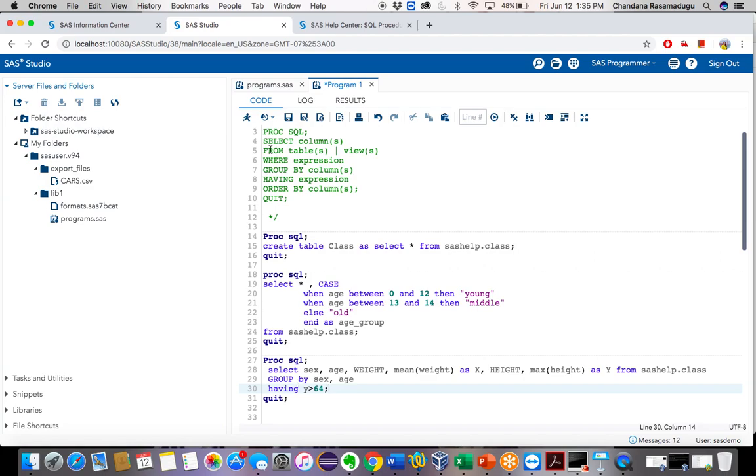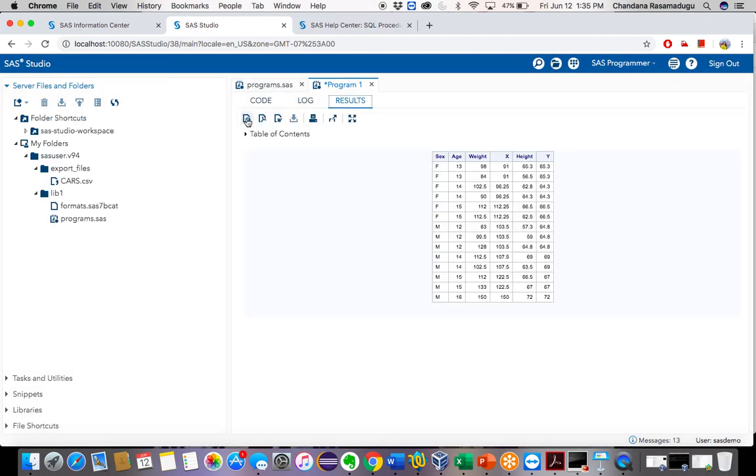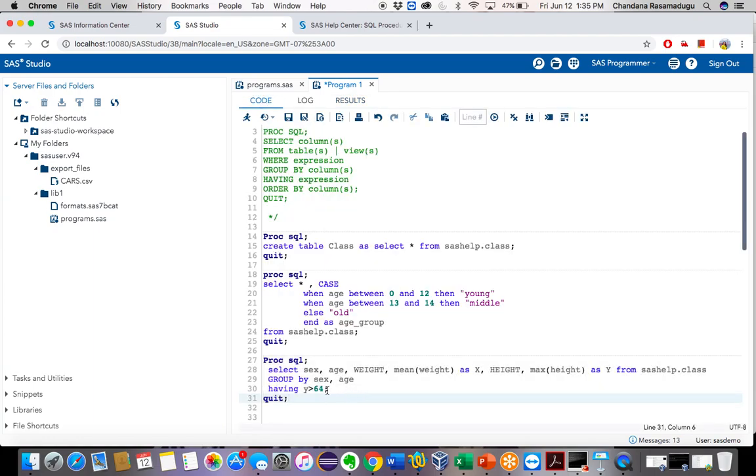Okay, here we are following the order, right? See, first we have proc SQL, select, and group option, and then having option. Now execute the program. See, now I got only people who belong to max height more than 64. Like that, we can create our results in the data set based on the requirement.